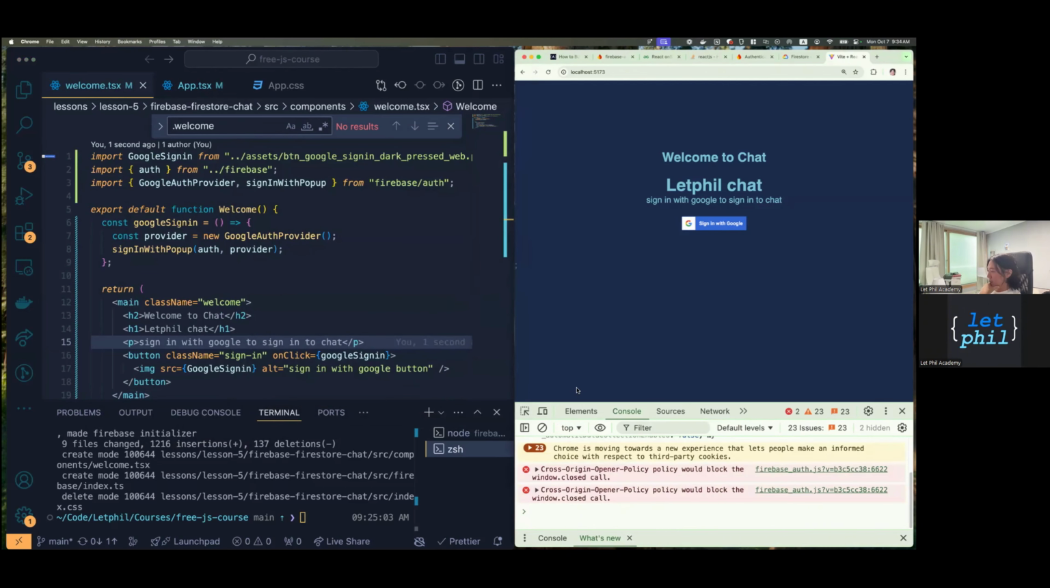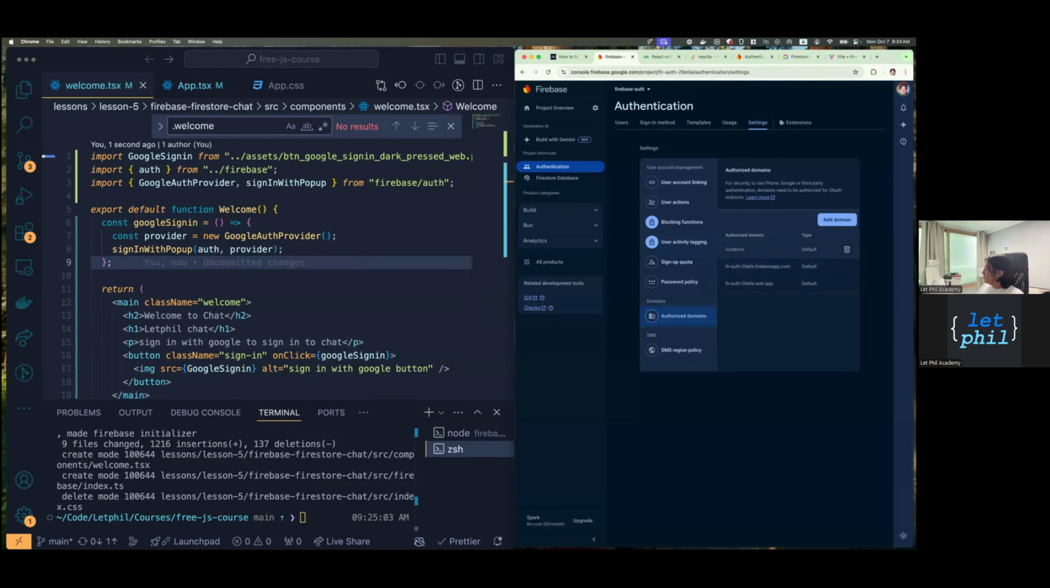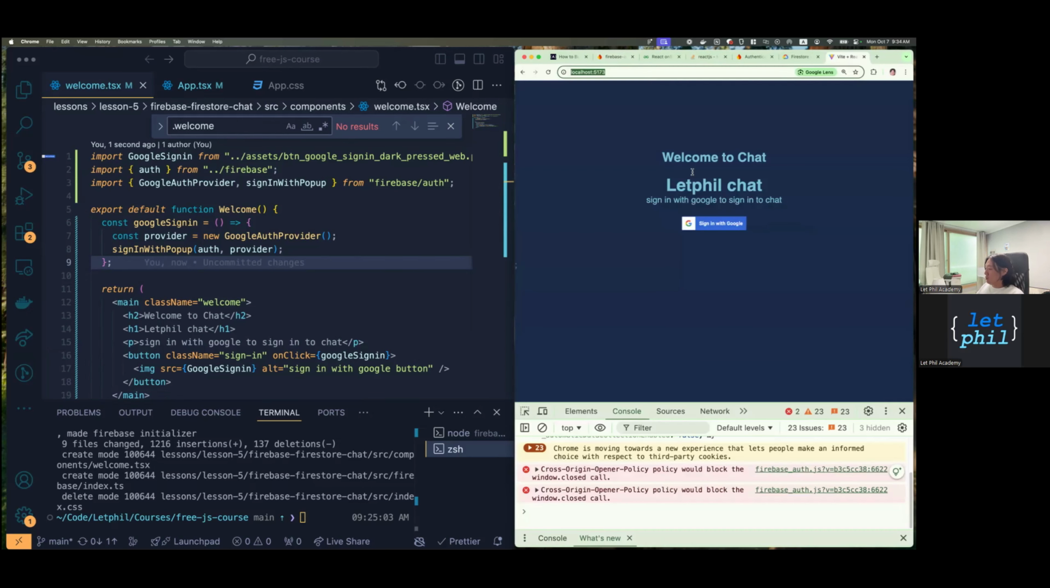Whoops. Something got blocked. Cross origin provider policy will block the window close call. So something is not set up yet. Let me see. I've got to maybe add localhost 5173 to the authenticator. So let's figure that out. Add domain. Add. Should work. Oh, boom.